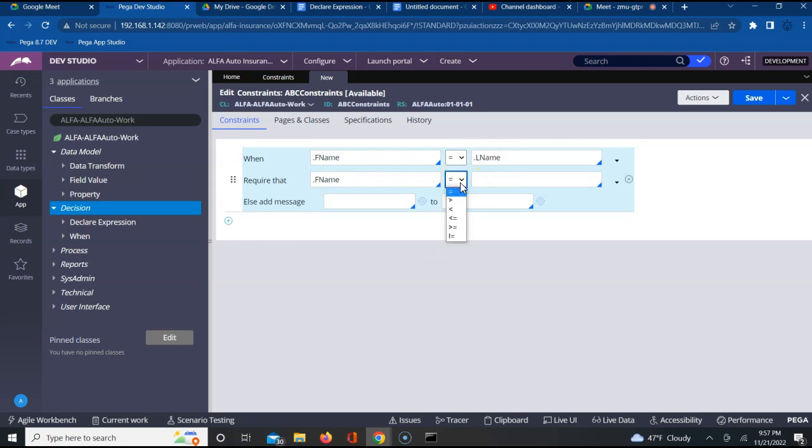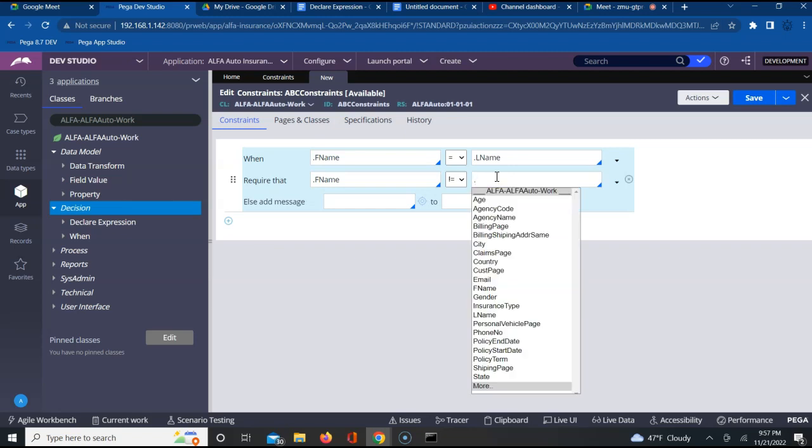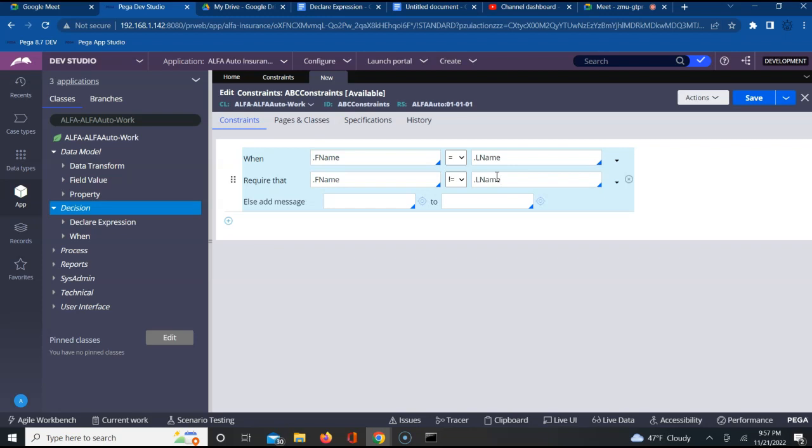When you have not completed the homework, you are not supposed to go to play. When the first name is equal to last name, it is required that first name should not be equal to last name. You are stopping this. This shouldn't happen. The first name can't be equal to last name because it is required. You are putting a precondition here. Boss, I can't have that. I can't have same name. I don't want to save that junk data in my database. I want proper name there. That's what we are seeing here.